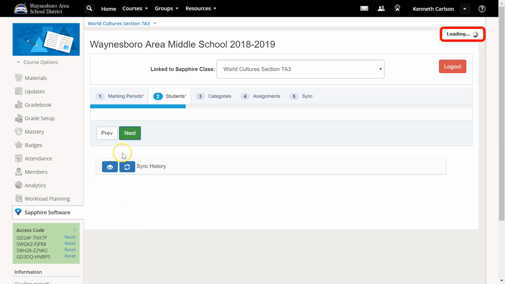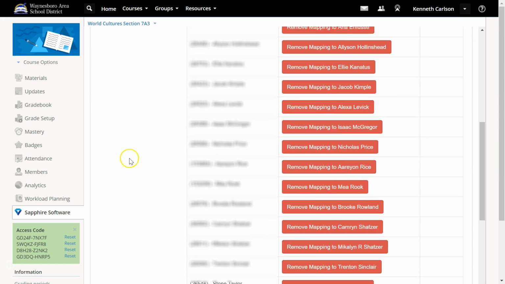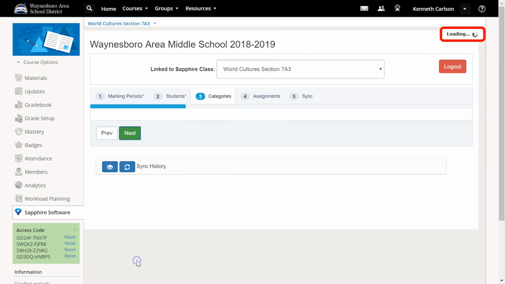Here it's going to give me the list of students. You just want to make sure that they're all mapping correctly and there isn't any discrepancy between the two. You'll notice it takes a little minute to load up. You could remove mapping, but I don't know why you'd want to do that. So I'm going to hit next, and then here's where I'm going to match my categories.